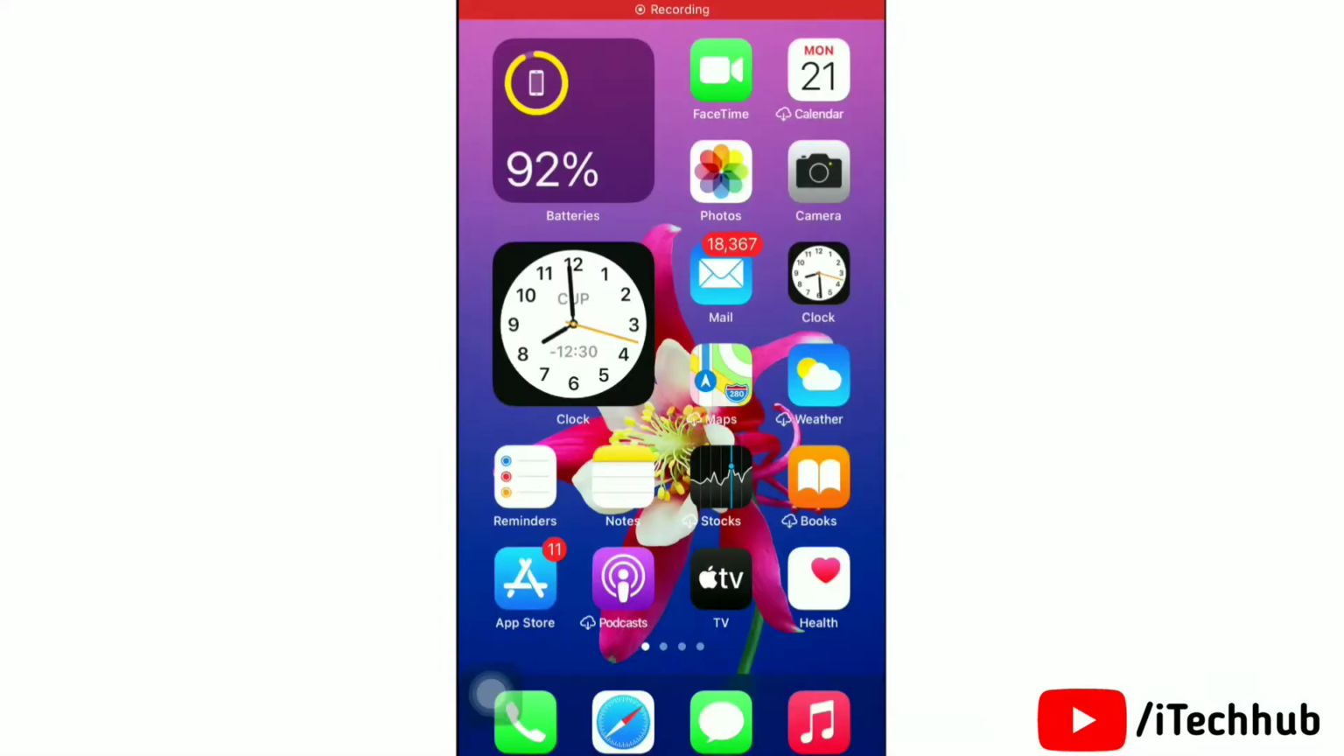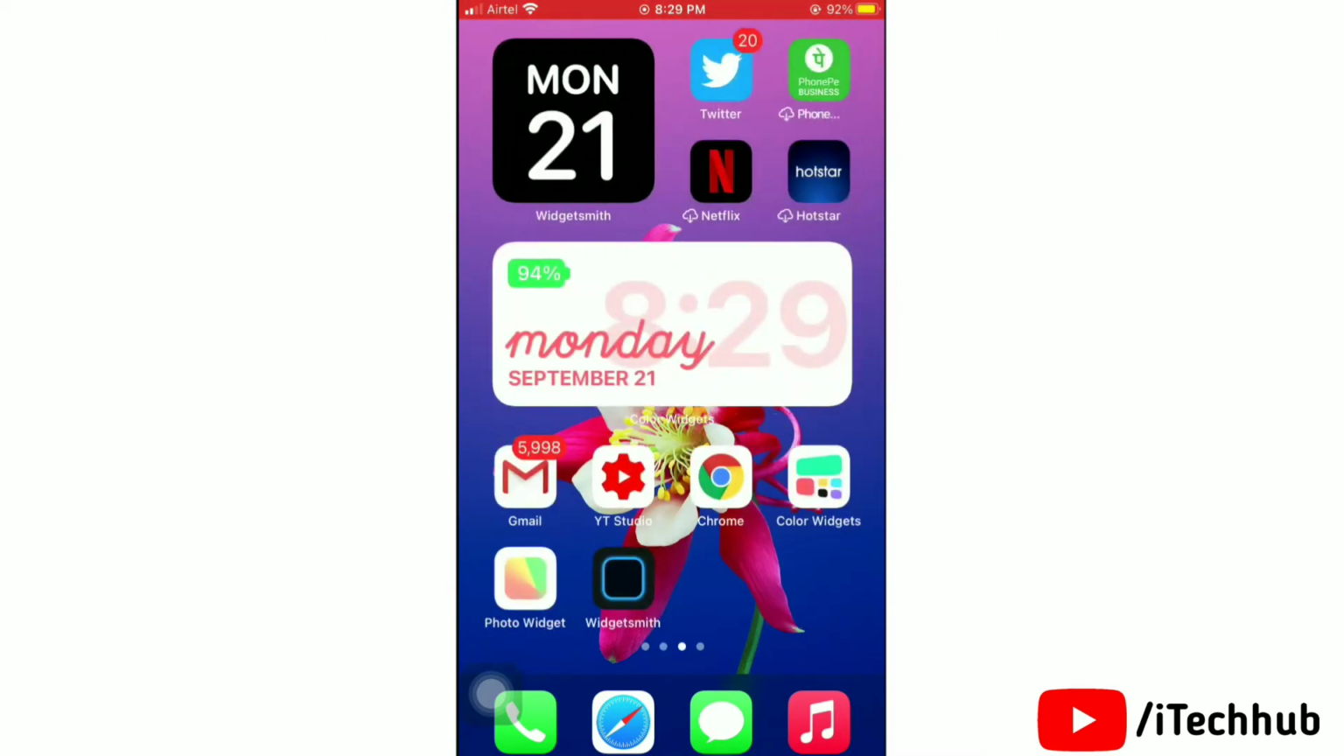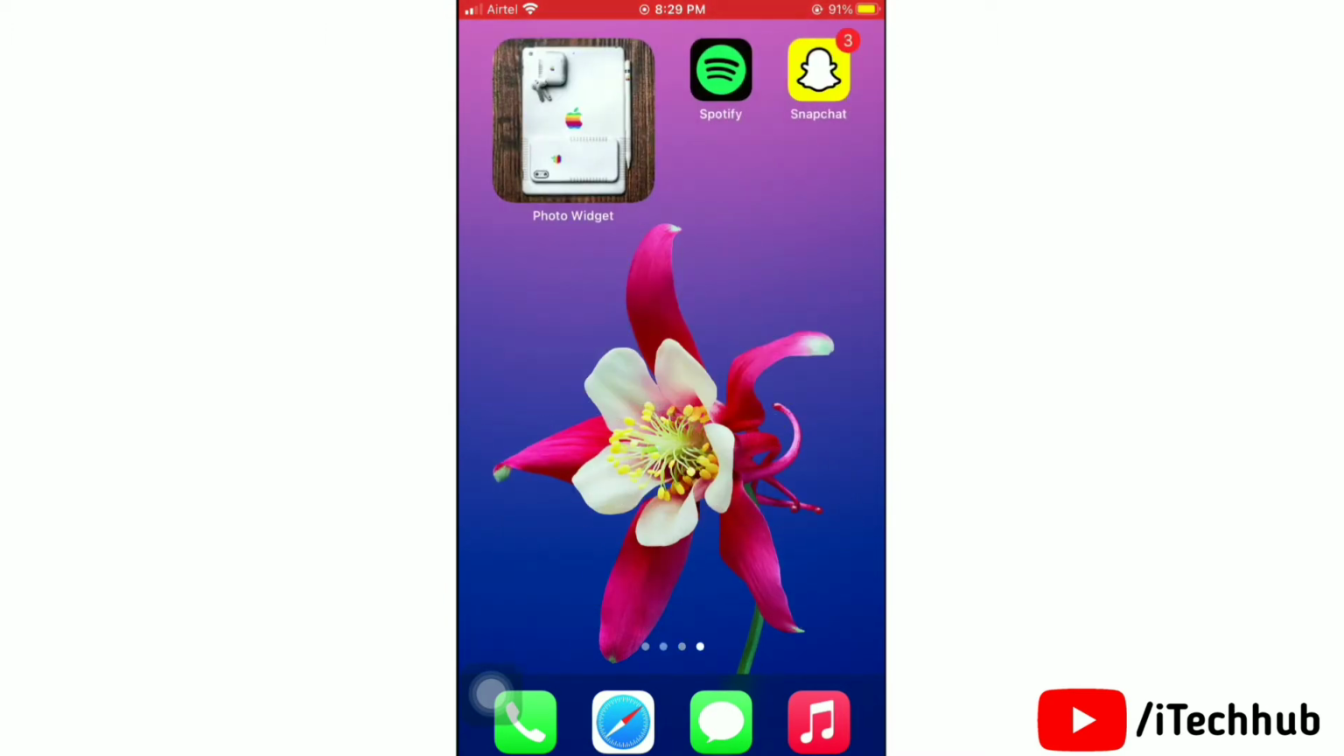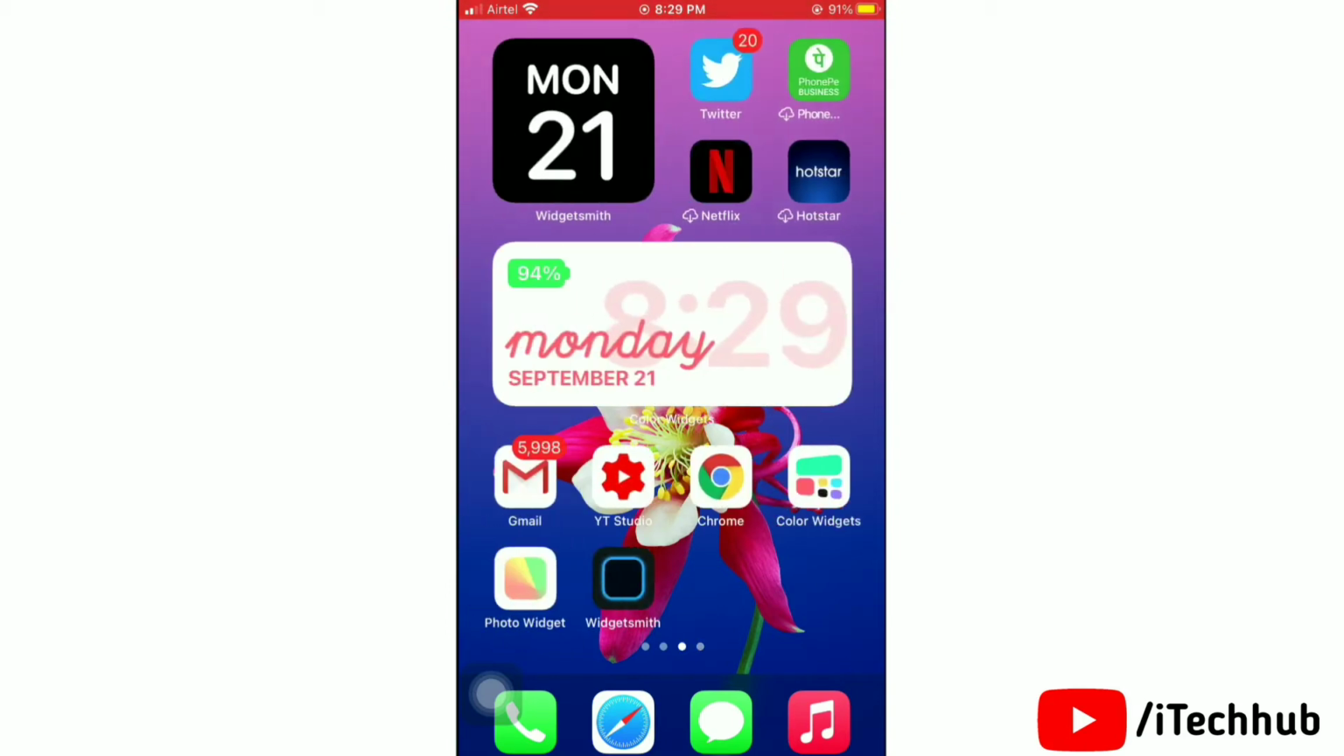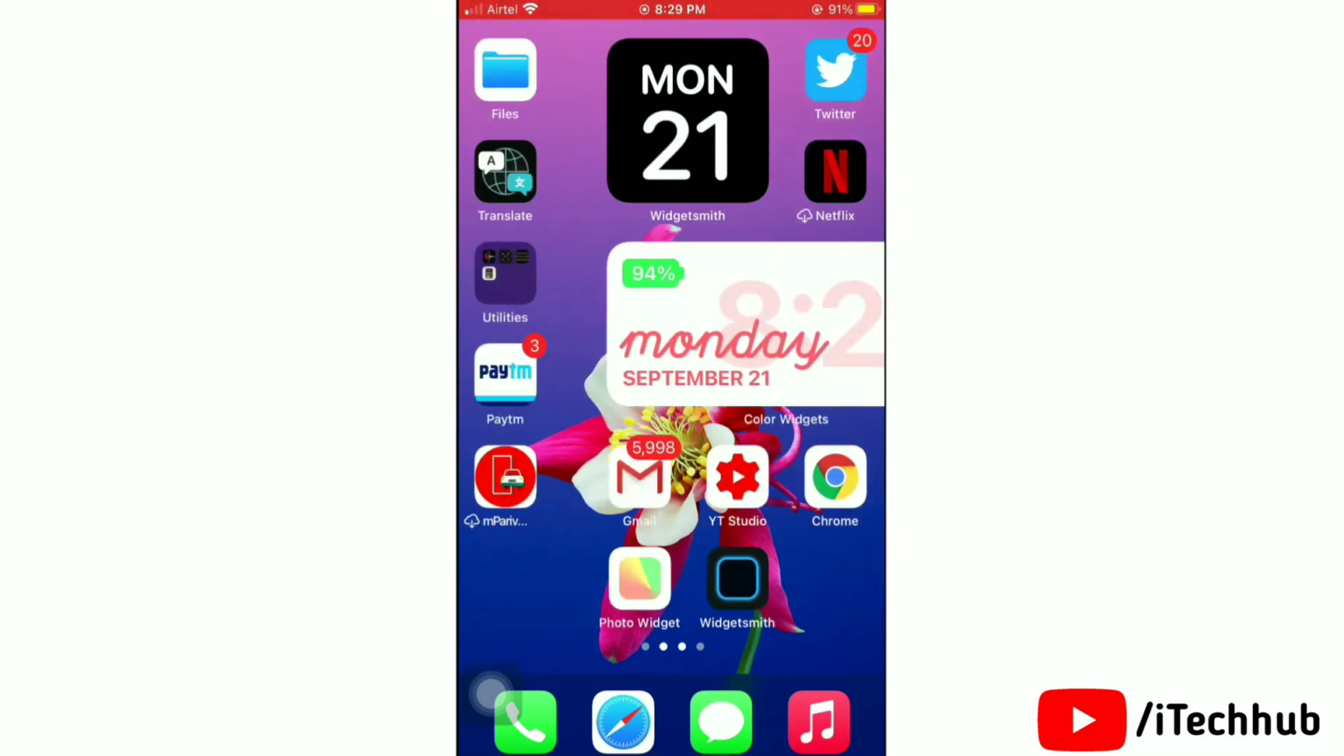Hello friends, today here in this full video we will learn how to create and use smart stack widgets on iOS 14. This widget works on how you use your iPhone. This will let your iPhone decide which app to show.